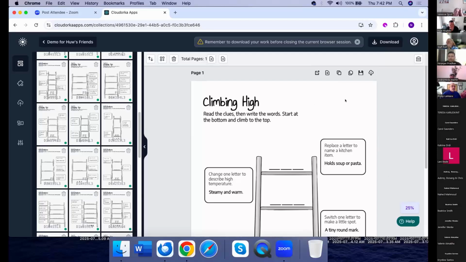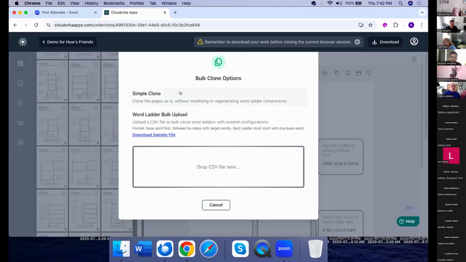So that's why we have a feature called bulk cloning. So what does bulk cloning do? There are two options. One is simple bulk clone and one is word ladder bulk upload. Now this is called a bulk book creator. What it does is it creates a number of pages from an input file in one go. Once you have the input file ready, it will upload it, and when you upload it, it will create multiple pages for you. Imagine creating 10 pages, 20 pages, 30 pages, 50 pages, or even 100 pages once you have your Excel sheet or CSV file ready.